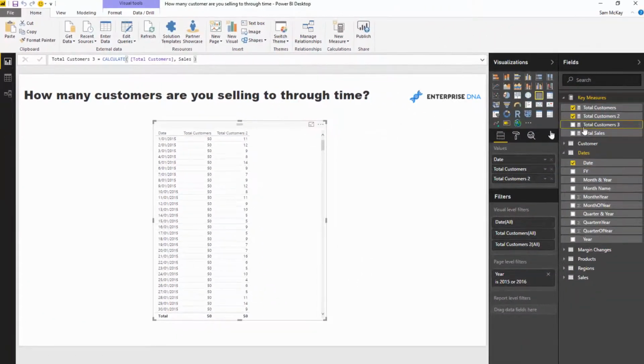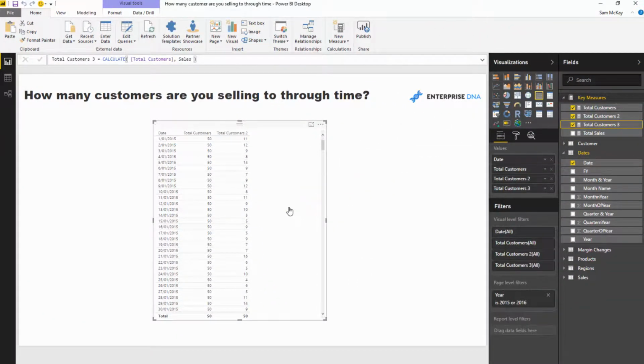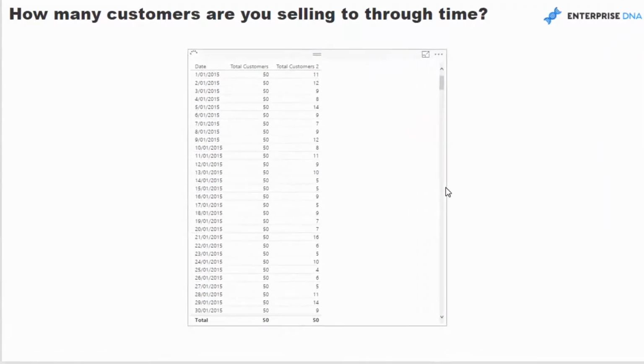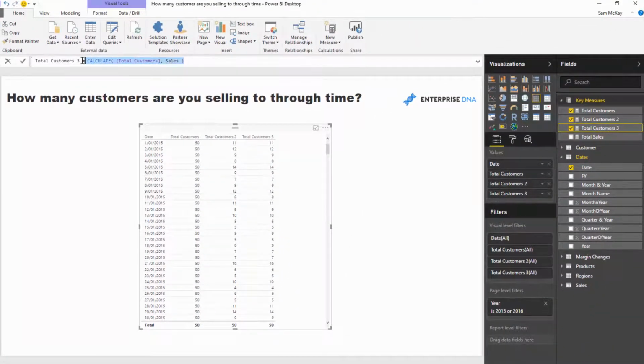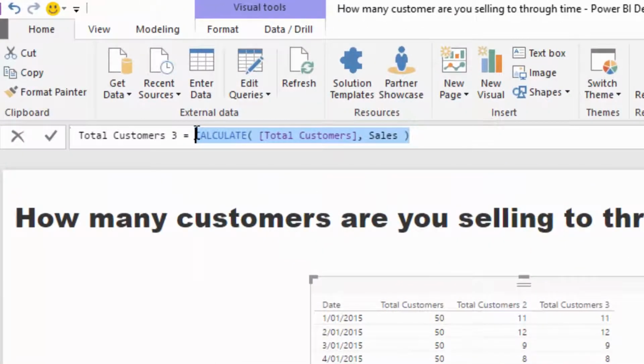And if I push enter and drag this into the table, you'll see that it takes a little while to calculate, because the calculation is a little bit more complex than what we're doing there. But it is actually generating exactly the same result as our correct one, total customers 2. And that's because of a concept called expanded tables.